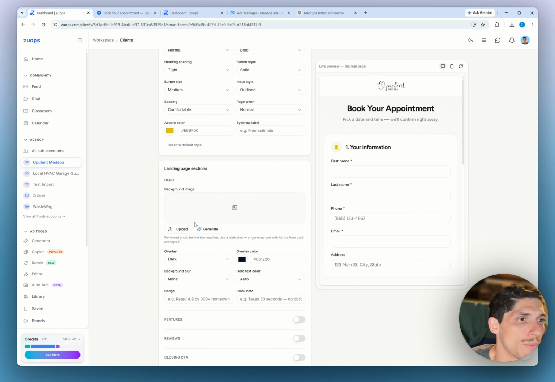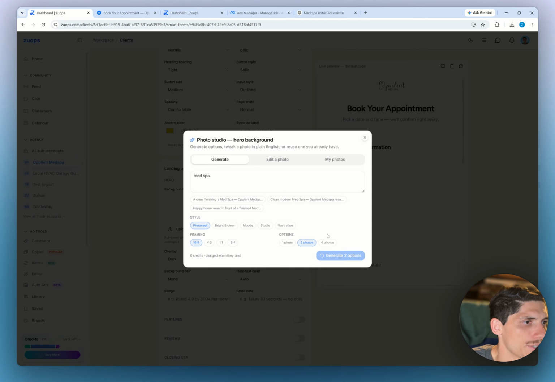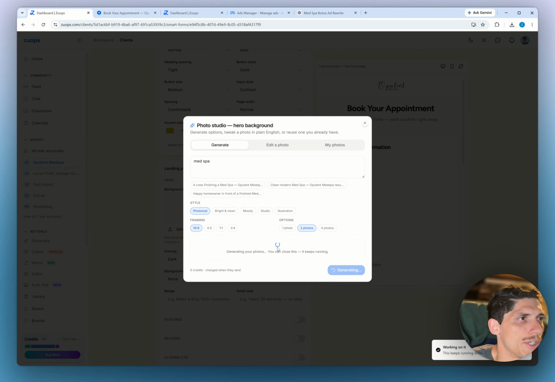You can add a hero background. You can have it generate an image. Med spa, click generate, and that will generate an image. And then it'll actually add that to the background of the hero section of the smart form, not landing page. But yeah, it will literally generate a photo and add it to the hero section. So yeah. But we're basically done.